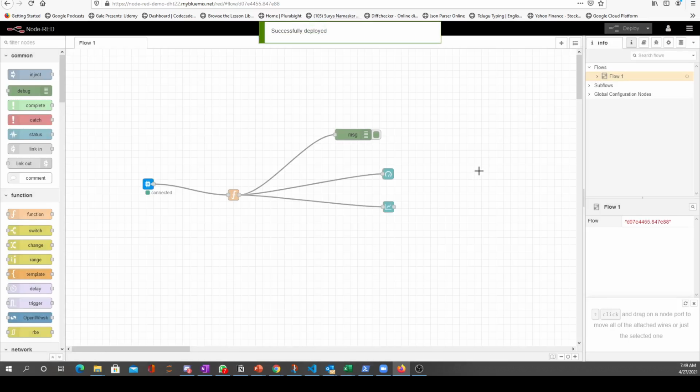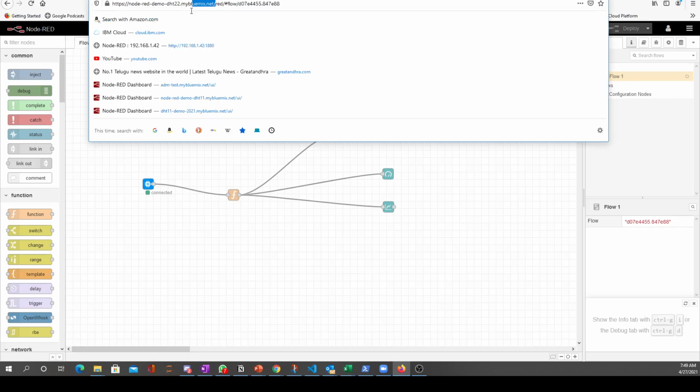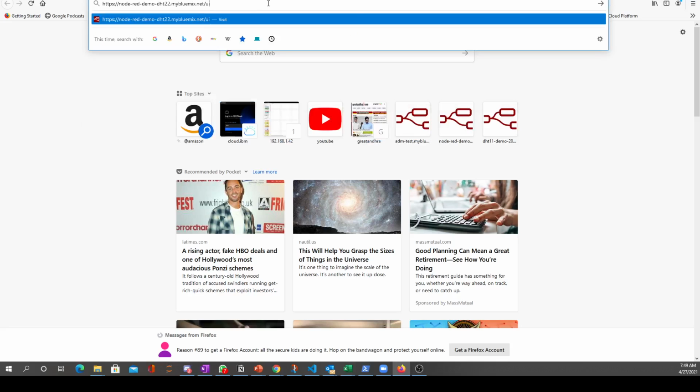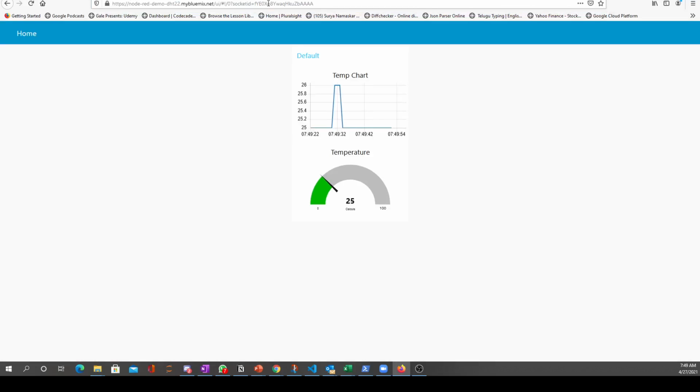So how do you see that now? Next step, take this URL up to here and open a new tab. In this new tab, type in /ui. That's it. You got your temperatures. So what I do is I'll blow hot air on this temperature sensor now, so that I change the temperature and see how it works.